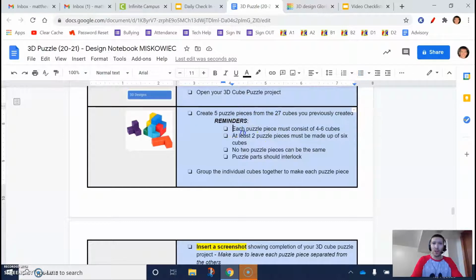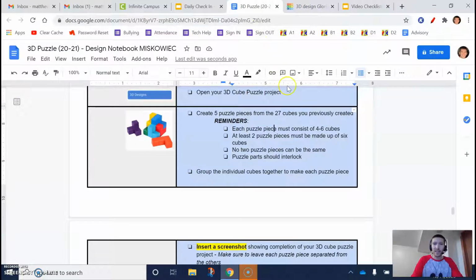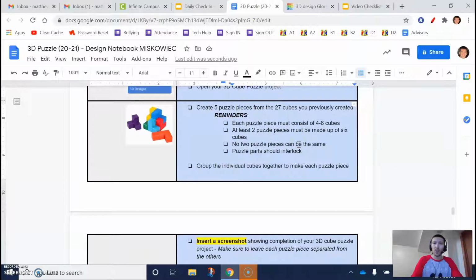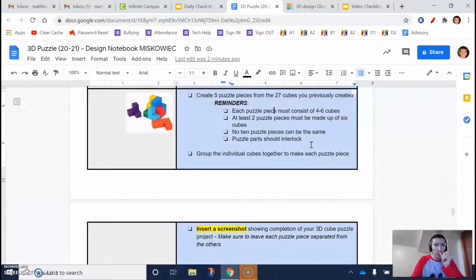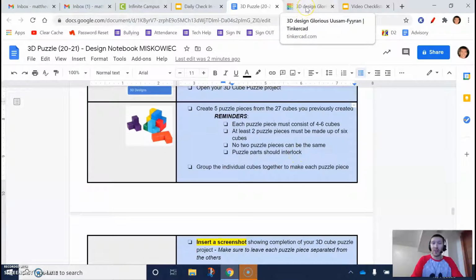And then a reminder, here are a few more constraints. Number 1 is each piece needs to have 4 to 6 cubes. At least 2 of them need to be made up of 6 cubes. No 2 puzzle pieces can be the same. And then all the puzzle parts should interlock so that when we put it back together, we have our cube here. And so it's not an easy task to do. So take a little bit of time and patience, and if you struggle, we might have to undo it, redo it, until it works all together. And so once we're done, we are going to insert a screenshot. But let's just work through 1 or 2 pieces together and see if we can make it work.